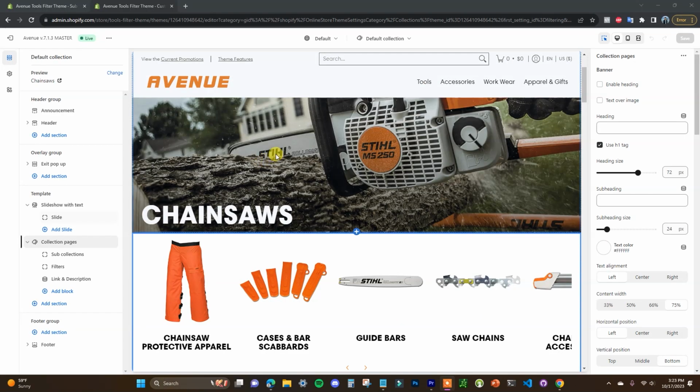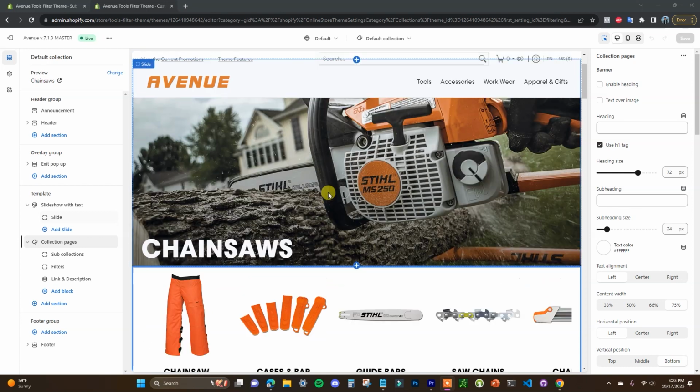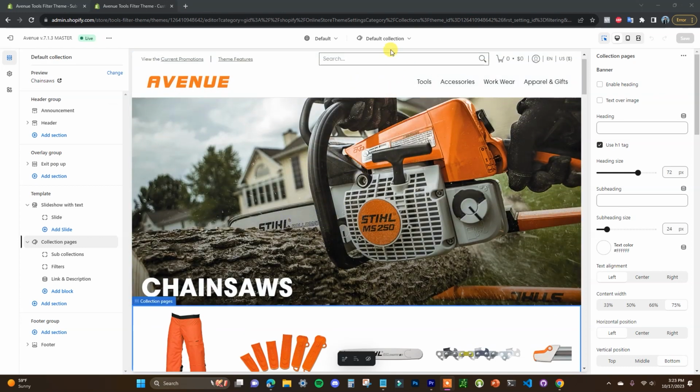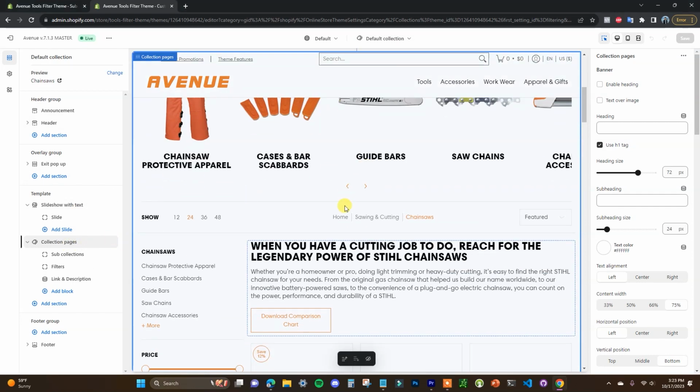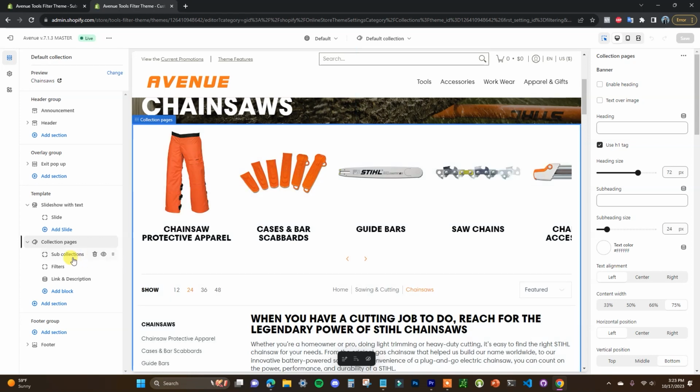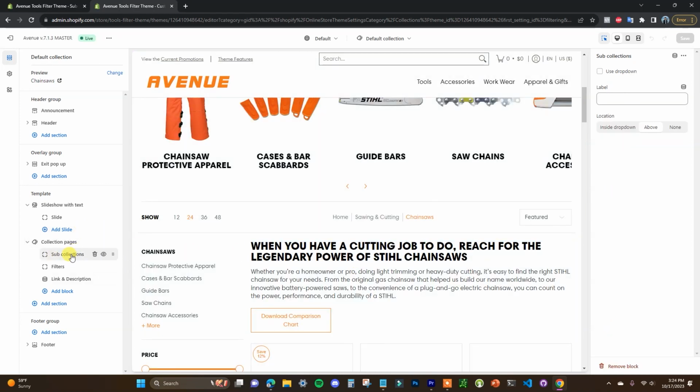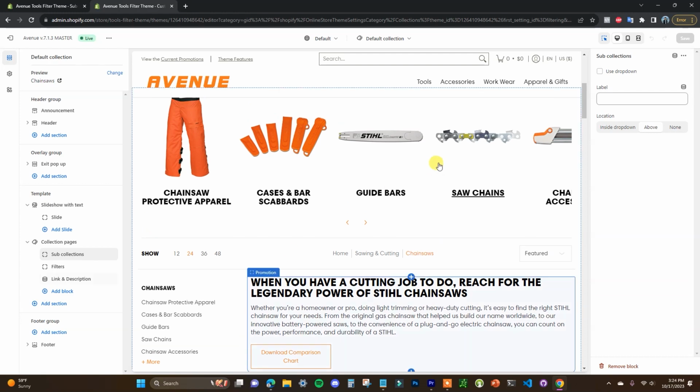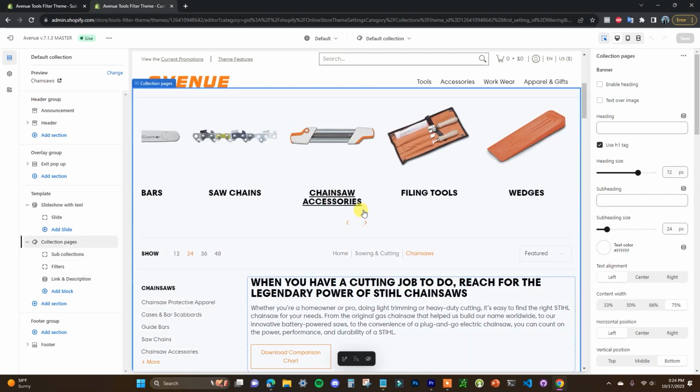And we can quickly take a look at how sub-collections are actually set up inside of the theme. So inside of the customizer on a default collection template here, we can see that if we just add in a section for collection pages, which is right here, we have this subsection here, which is displaying the sub-collections that we have right inside of here.